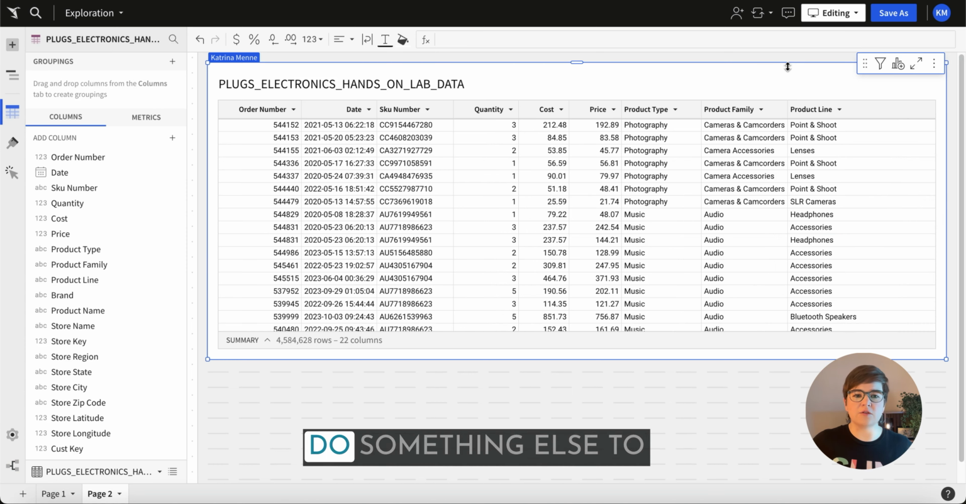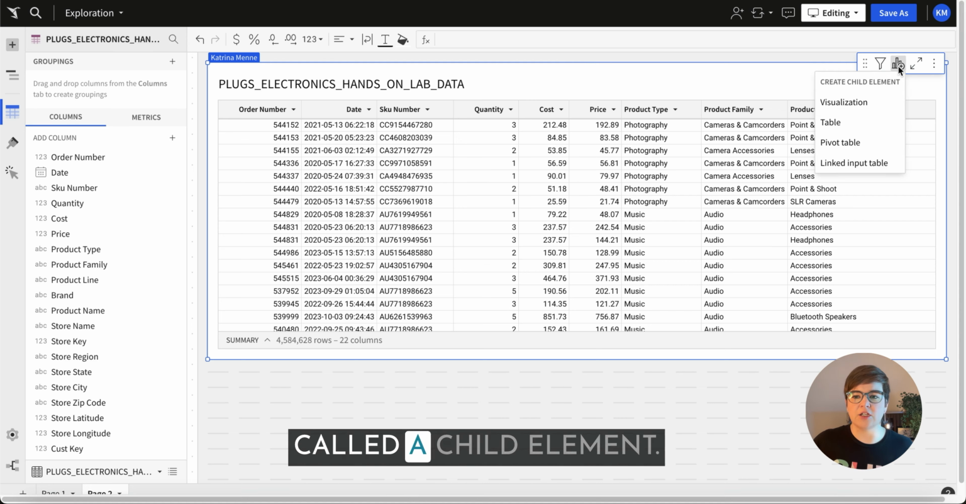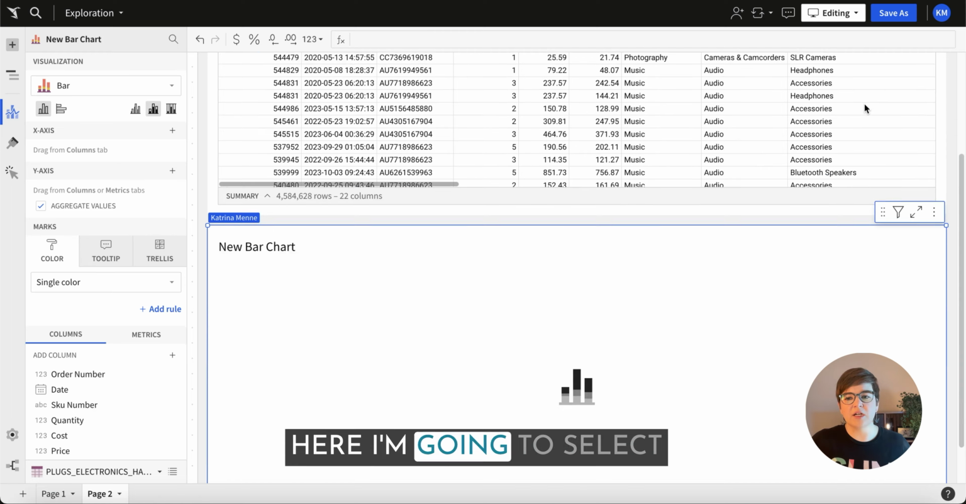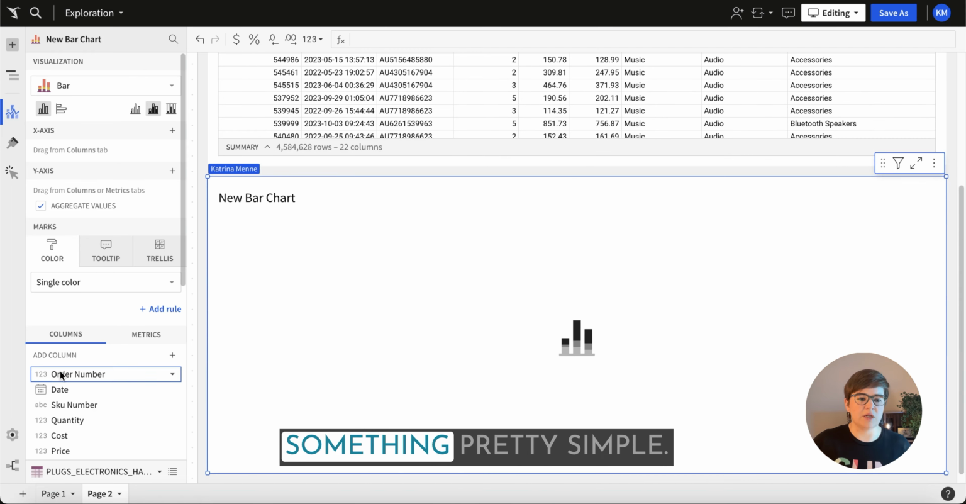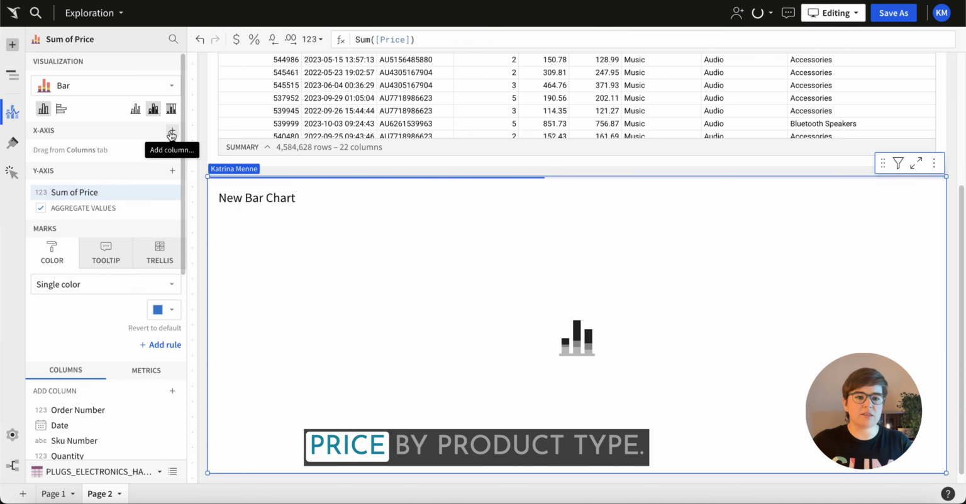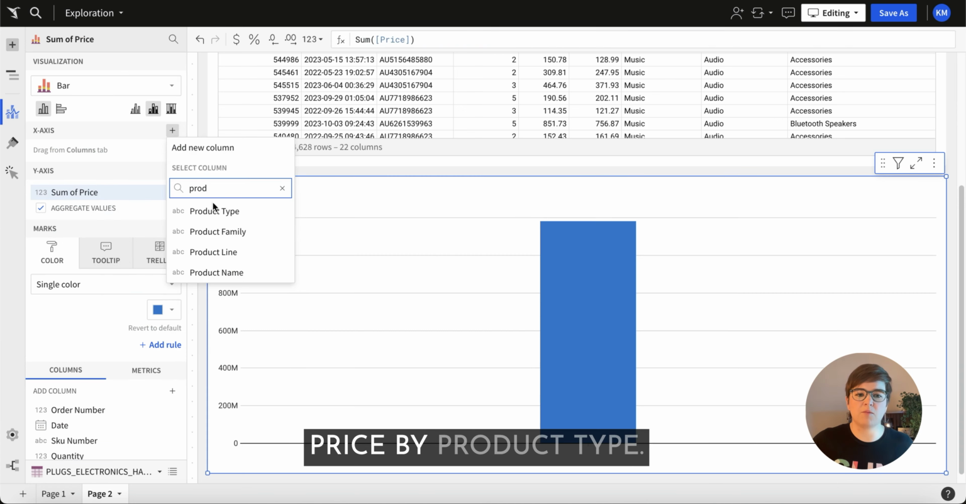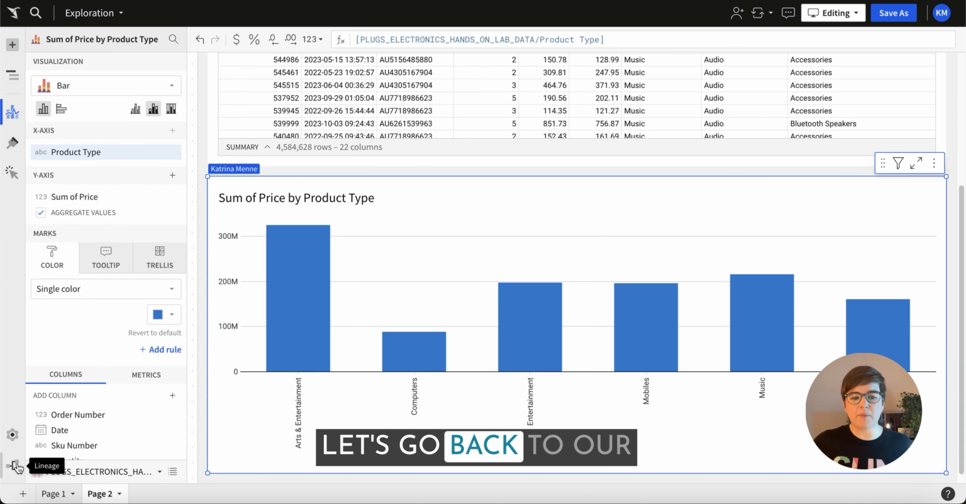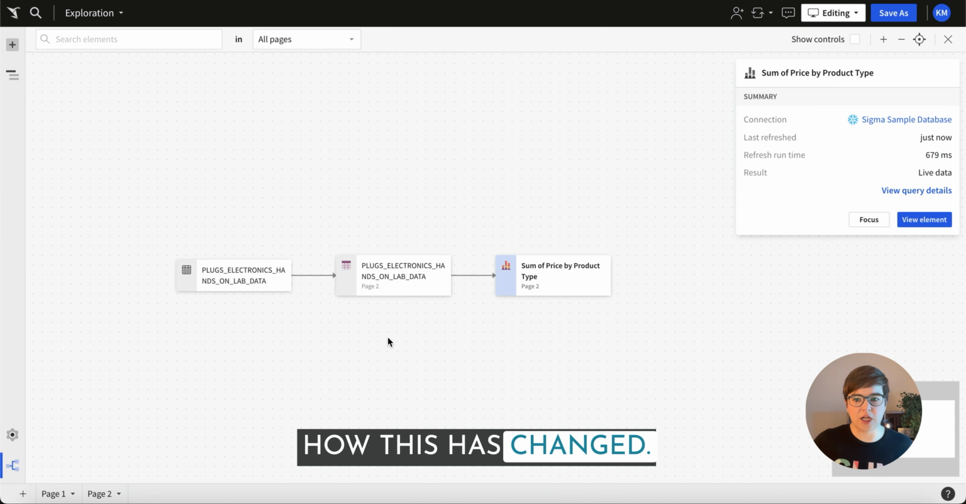Now I'm going to do something else to continue the lineage. I'm going to create what's called a child element. Here, I'm going to select visualization and we'll create something pretty simple. Let's just do sum of price by product type. Let's go back to our lineage to understand how this has changed.